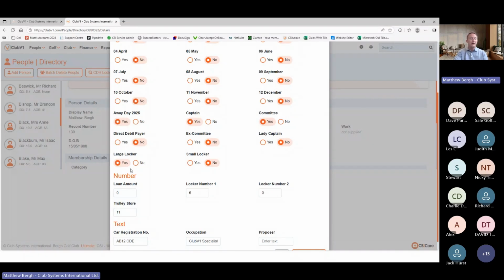Okay, and the reason that is important, rather than just having the locker number in there so you can pull off a list, is we can actually turn charges off based on those small or large lockers. But we're going to come to that a little bit later, okay?